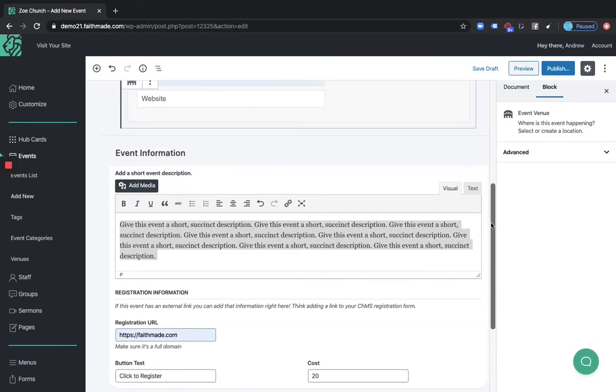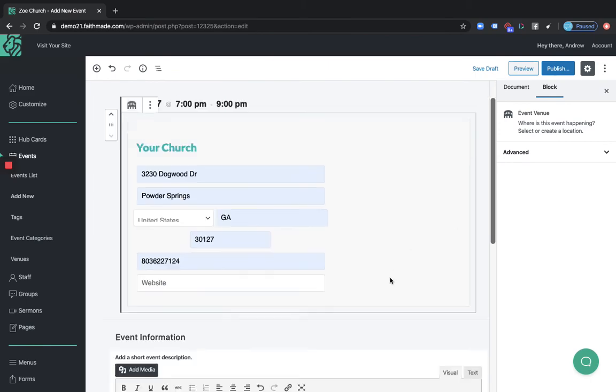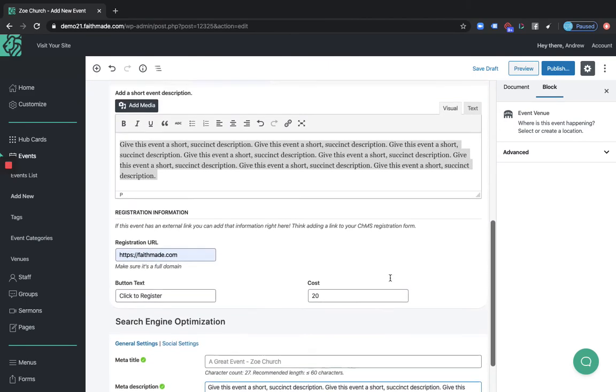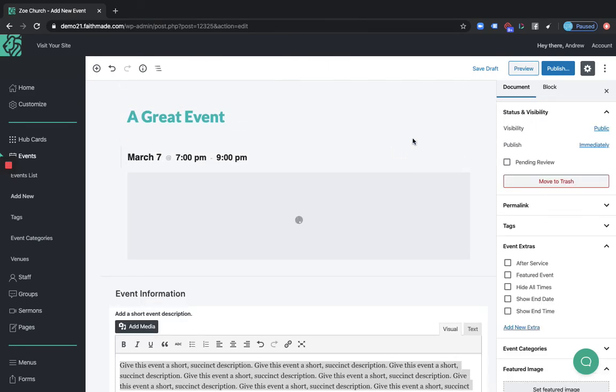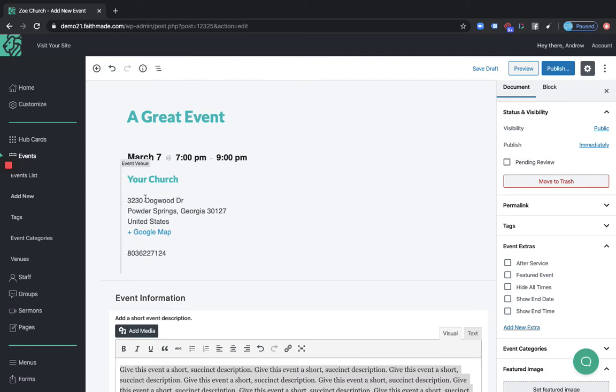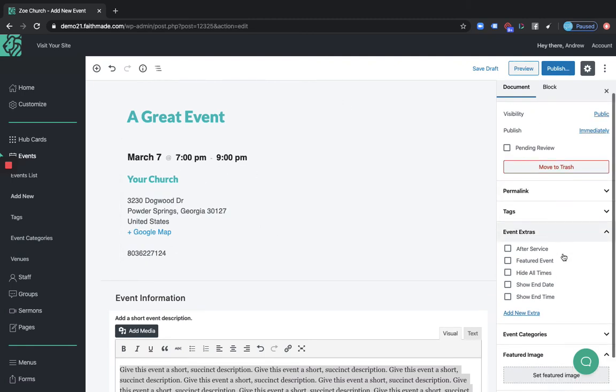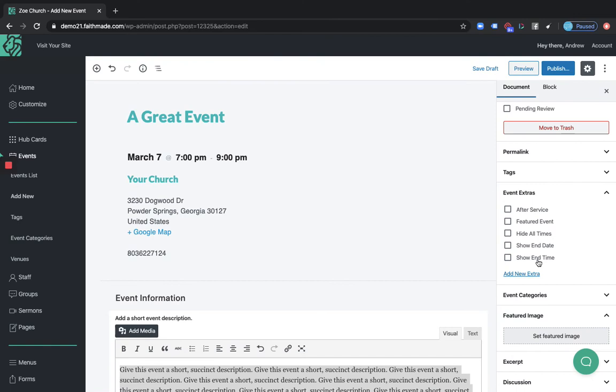And now if I scroll back up, everything on this side is done. We have the event, registration added. We have the date and time right here. We have our venue. Now we want to come over here to this column to work with the whole document as well. So the first thing we have is event extras. And here the first item is after service.